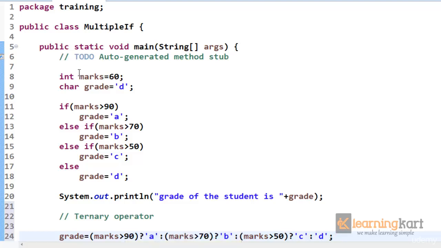It has two parts. One is a question mark and one is a colon. Whatever you need to execute when the condition is true is written after the question mark, and whatever you need to execute when the condition is false is written after the colon. So this is what executes when the condition is false. This is as a whole.